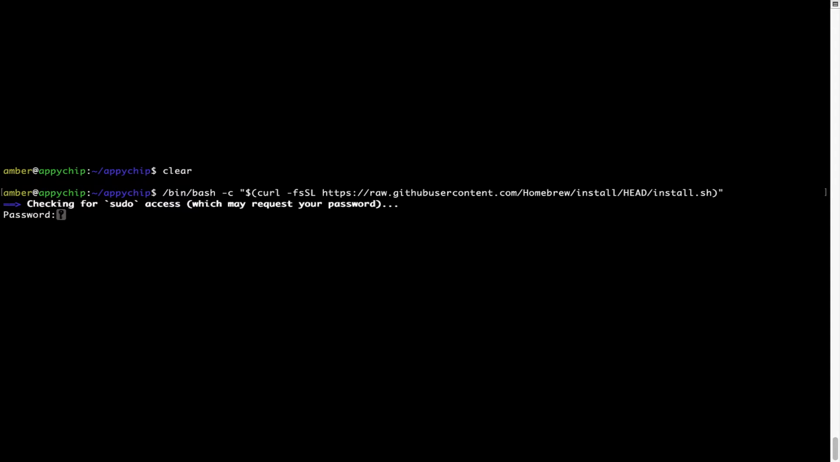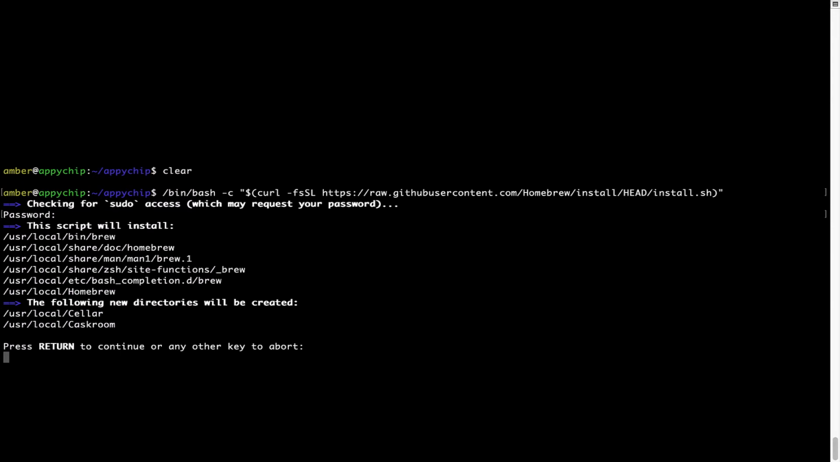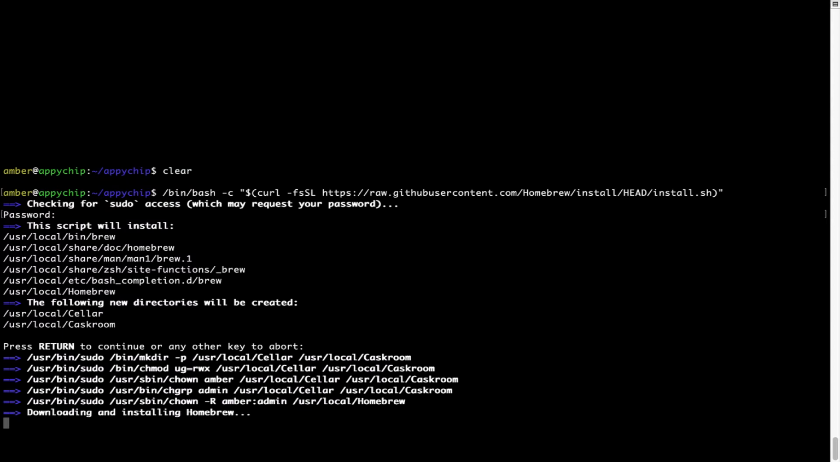This will start Brew installation. Now it is prompting me to enter my user's password on Mac. I am going to type the password now, but it won't be visible on your terminal. Once you have entered the password, simply press enter, and if the password is correct, the script will continue. Now it is saying press return to continue the installation. I'll press enter here, and this will start the installation of Homebrew on my Mac.